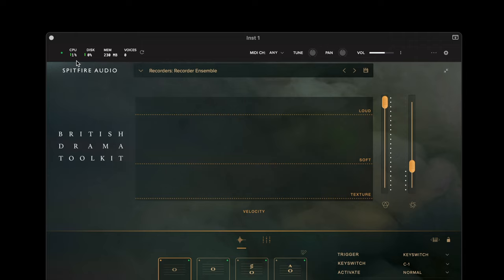Next to this, we have the CPU meter, which is an indication of how hard the processor on your machine is working. To the right of the CPU meter is the disk meter, which is an indication of how hard the samples disk you're streaming the data from is working. To the right of this is the memory meter, which is an indication of how much sample content is preloaded into the RAM of your machine. The voices meter indicates how many audio threads you're streaming at any particular one point in time.